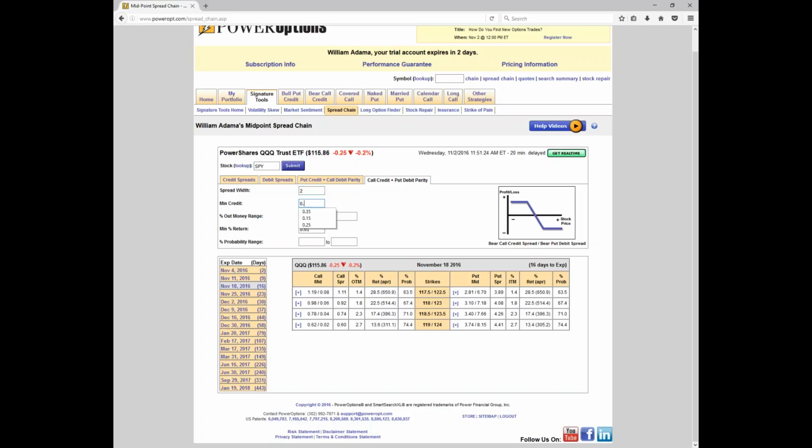Minimum net credit, well, since we're going 17 days out, let's force it to be at least maybe 25 cents. Out of the money, yeah, we want to be a little bit out of the money, but more important, we're going to focus on a minimum return, let's say, of 10%, and we're going to want a probability of at least 80% or more. Now, I'm going to stick with that November 18th expiration, standard expiration, which is 16 days away from now.